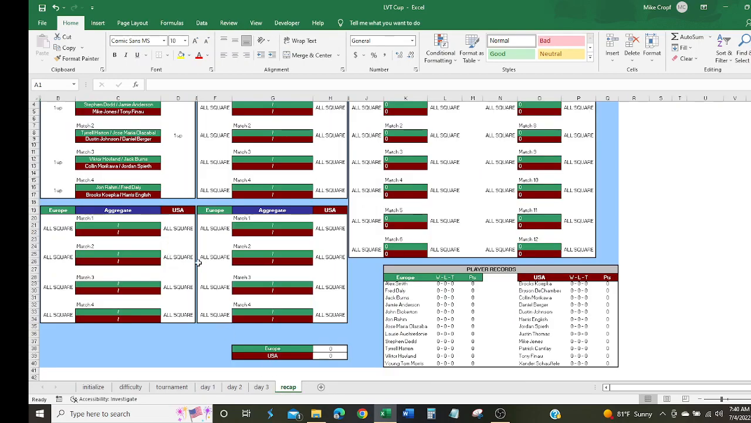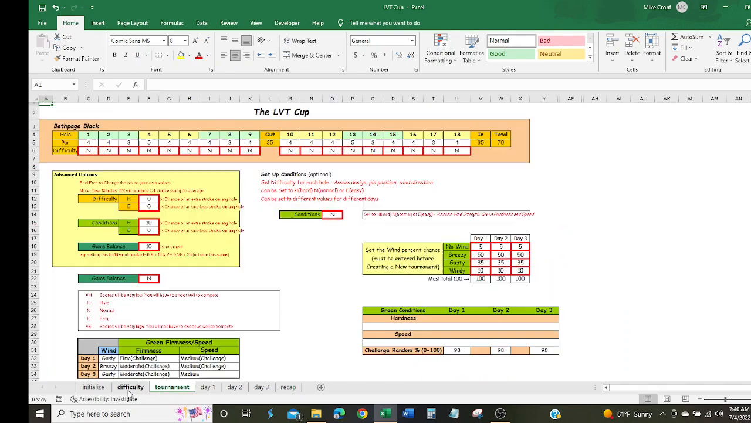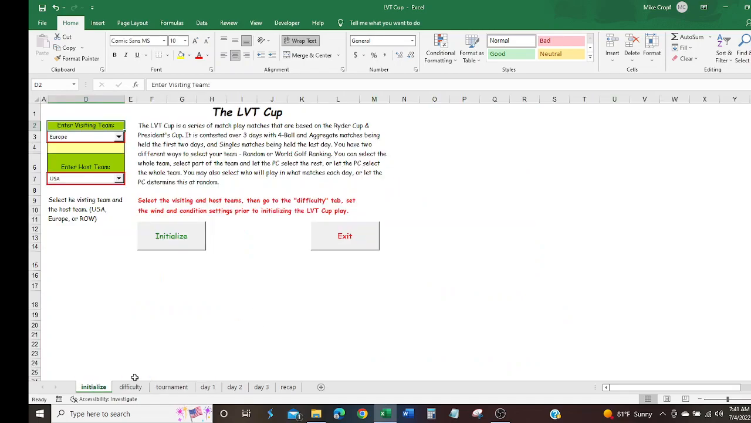There's a recap sheet which will show you at the end how everybody did as a total. And also if you're in the difficulty before you start off, you can set up the difficulty variables just like you do in the LVT. So that's a quick look at the LVT Cup.